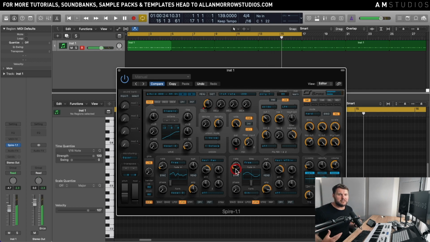So obviously you're going to have to play around with your track, make sure it works within your track as well. You might find that the free rate on some of them isn't quite working, and you might want it to be a bit more synced to tempo. But have a little play around and see what works with your track. Get experimental with it.